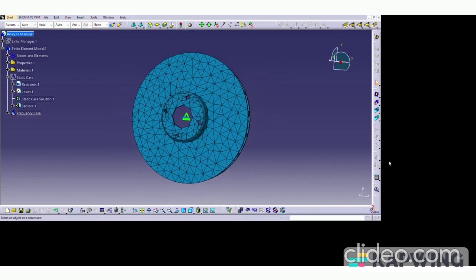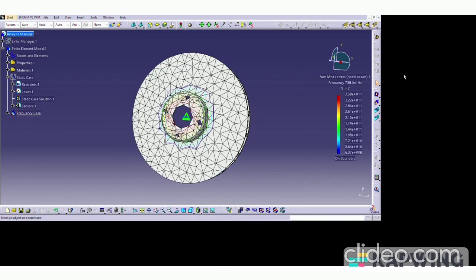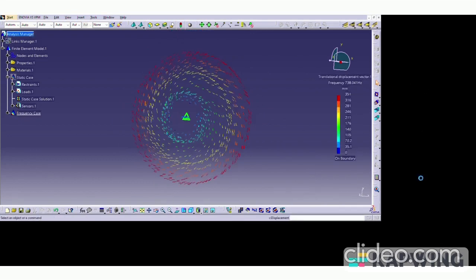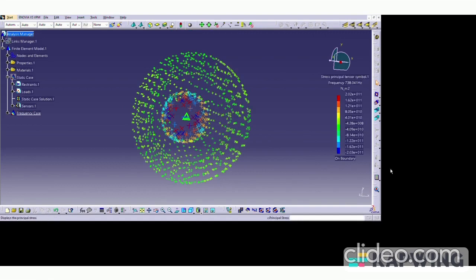So this is our von Mises stress. This is our translational displacement vector. This is our stress principal tensor symbol.